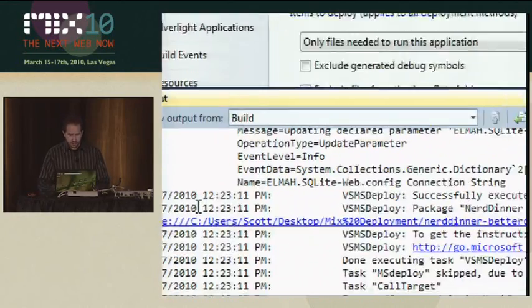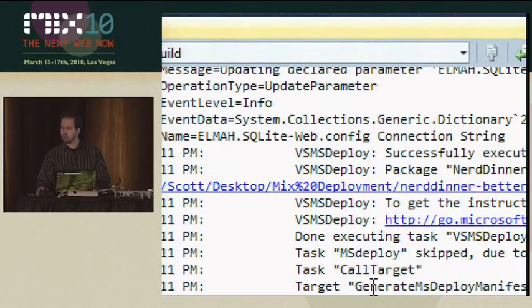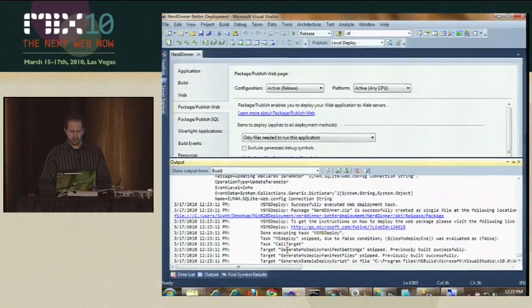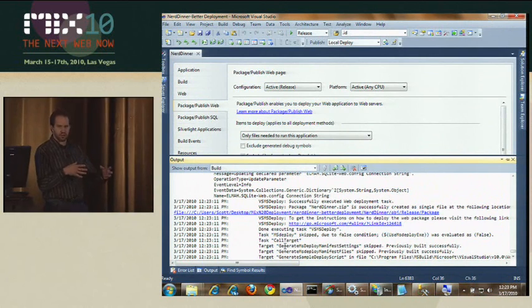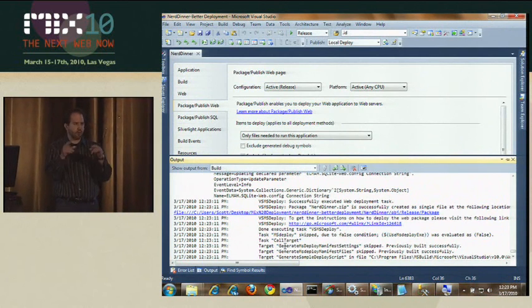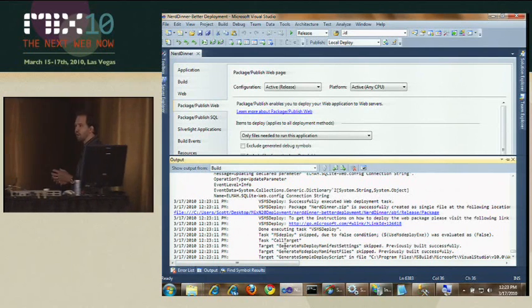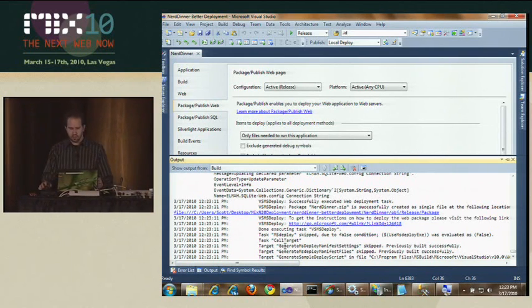And in that process, we see some of the web deploy stuff that's happening. Turns out that MS Deploy and Web Deploy are kind of the same thing. MS Deploy is kind of technically the engine, and Web Deploy is the feature. But they are the same thing. So if I switch back and forth between MS Deploy and Web Deploy, get that in your head. It's all the same thing.